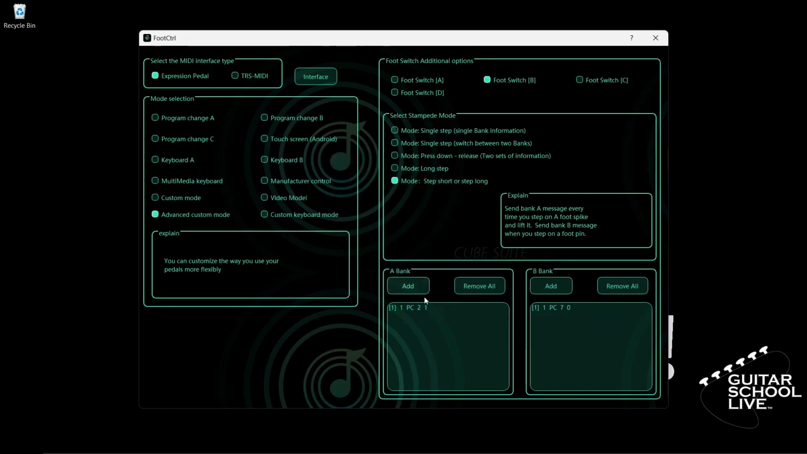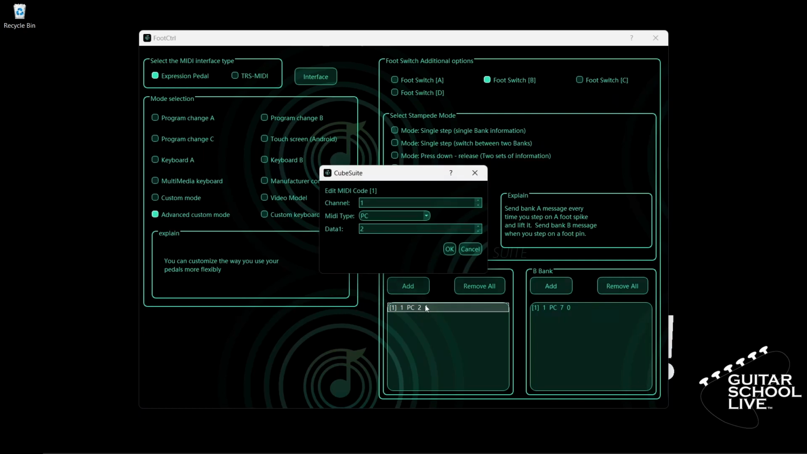Now go to bank A and double-click the entry. Select your MIDI channel. For MIDI type, select custom MIDI code. Enter B0, 02, 00, B0, 02, 7F and click OK.